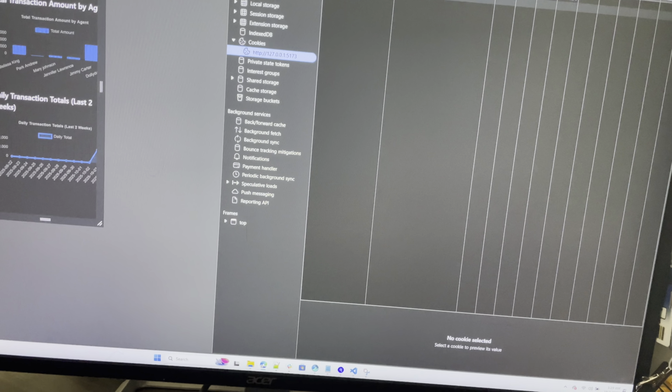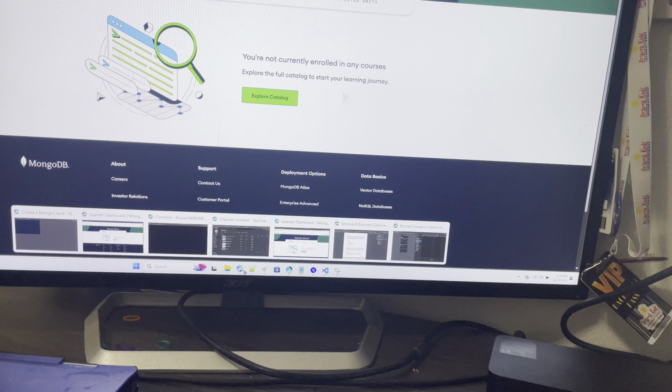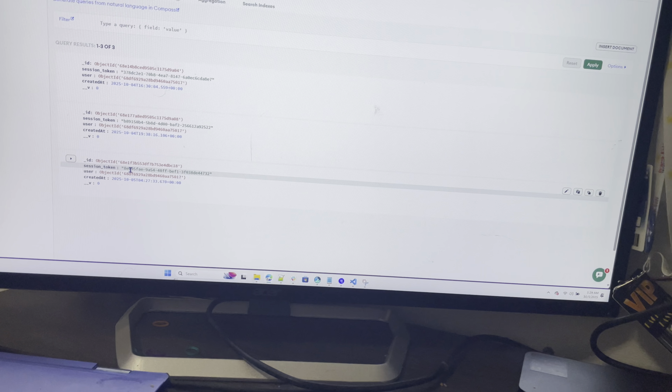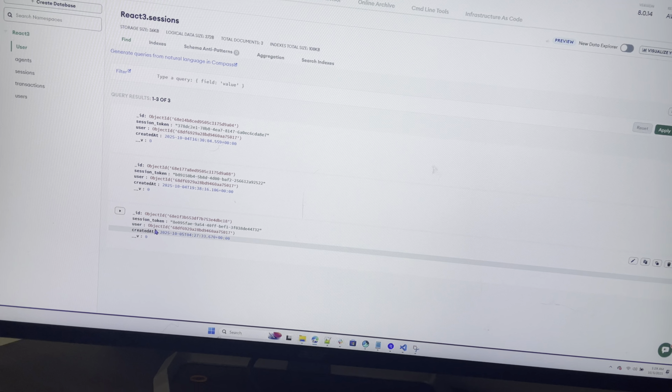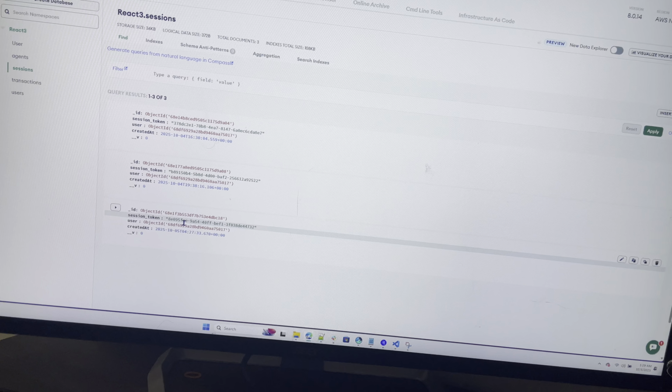The same session token will be saved in the database also. You can see here. See, same session token. And users, whatever user we are using, so that is the user, and its session token is created. Go to the session token here, it is.